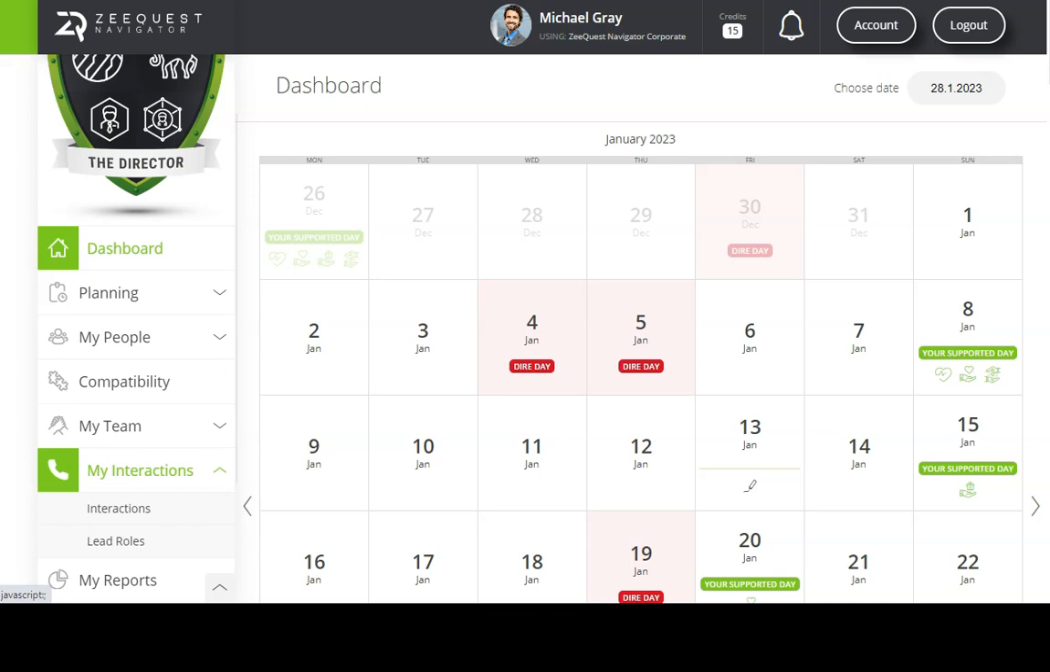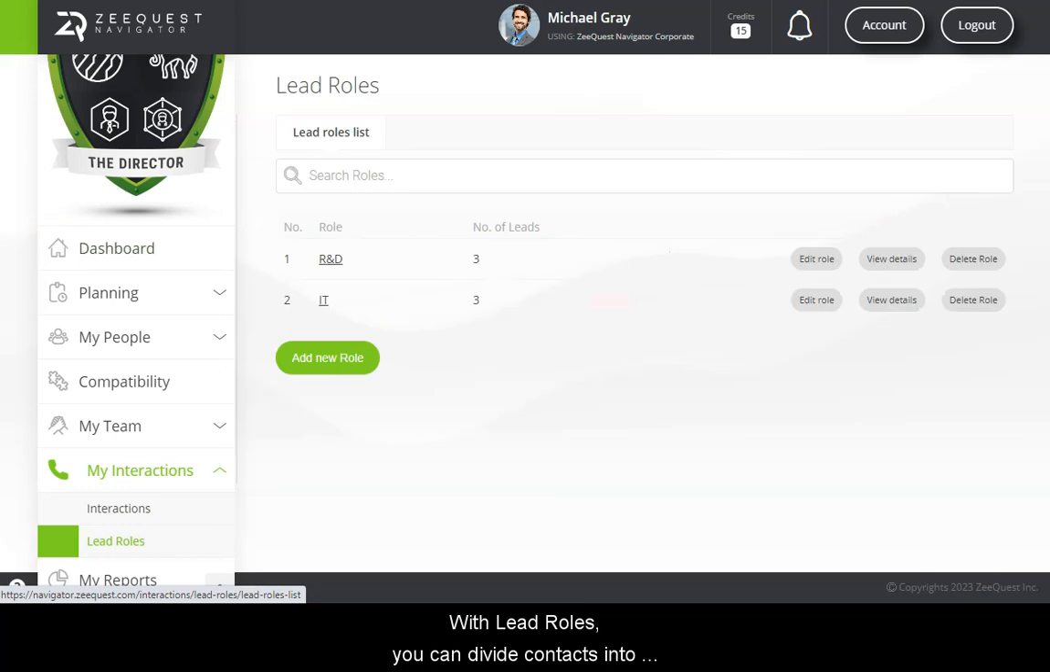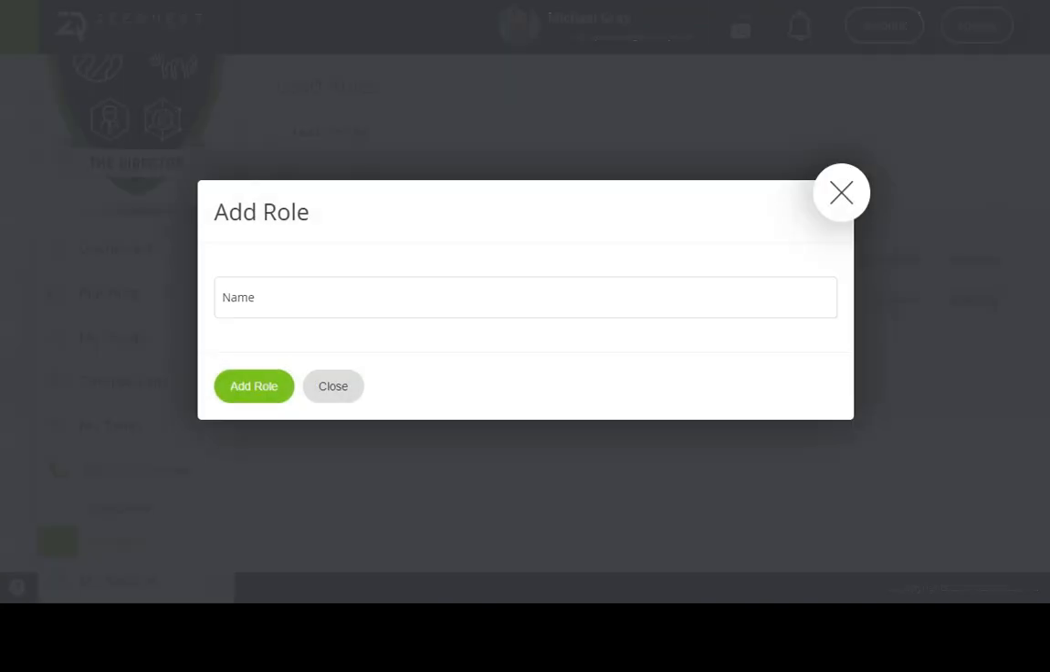Of course, this is especially useful in business matters, but it is also very useful in some personal matters. There are two sections, interactions and lead roles. With lead roles, you can divide contacts into categories. You name a new category, click Add Role, and that's it.